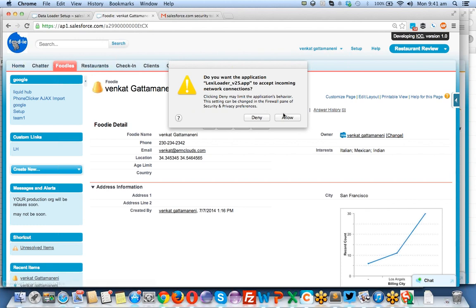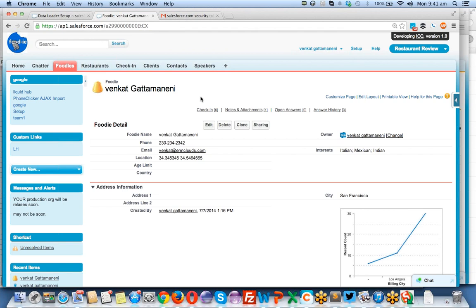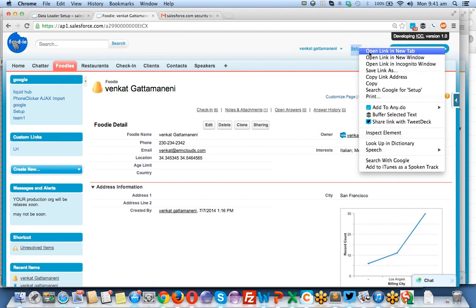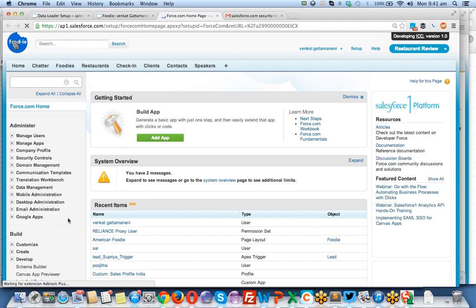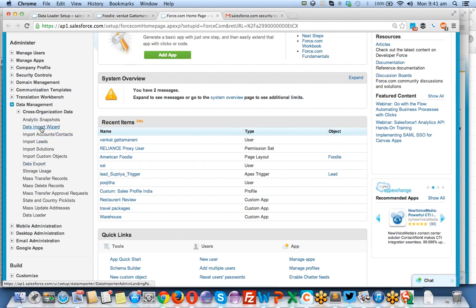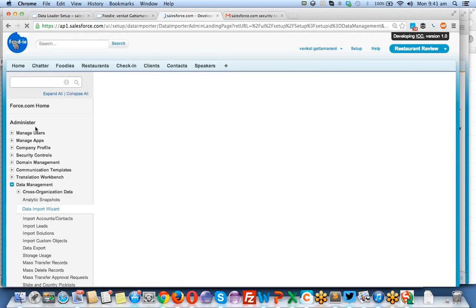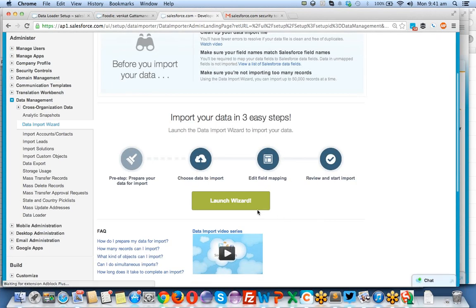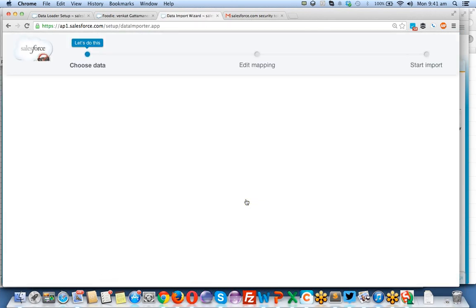Now click on allow. For importing the records, I'm going to use the online data import widget, which is available here. Open in a new tab. The same insert operation I'm doing from the online data import widget. So this is the online tool. Click on data management, click on import data widget. This is the online tool where you can launch the widget. This is a really simple, easy to use tool.